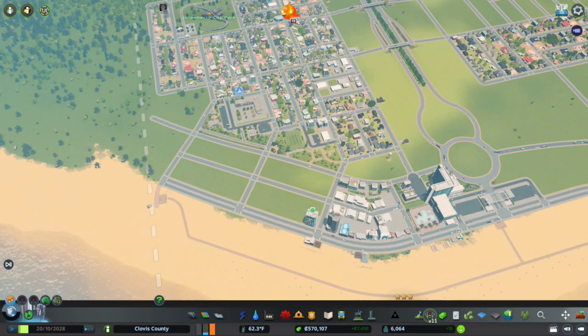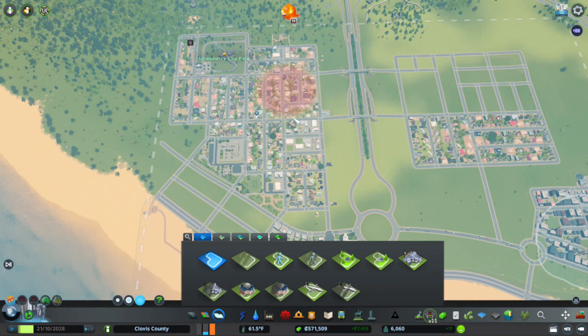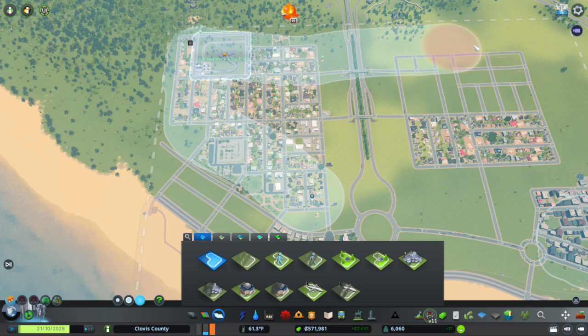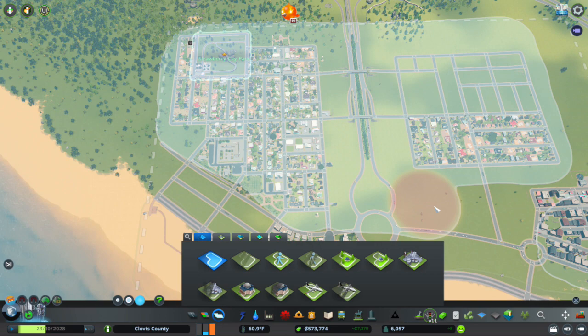city here. So one of the things I want to do before we get started into that is just paint out our city area. So we have this whole area in here, which will be the city of Clovis. It's the capital, seat of the county. So we'll just paint that out. It's going to be ugly for a second.